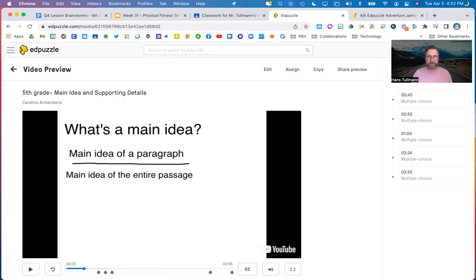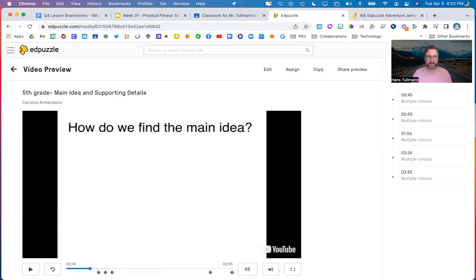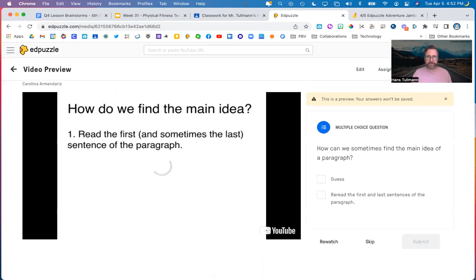I can scroll through as a teacher, and if I like it, I can look at the questions and skip straight to them. So this question is over here on the right. It says, how can we sometimes find the main idea of a paragraph? Guess, reread the first and last paragraph.